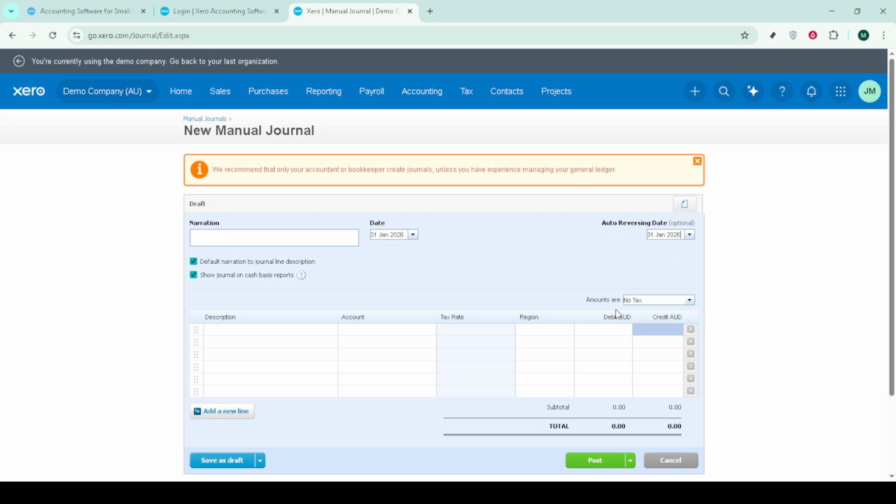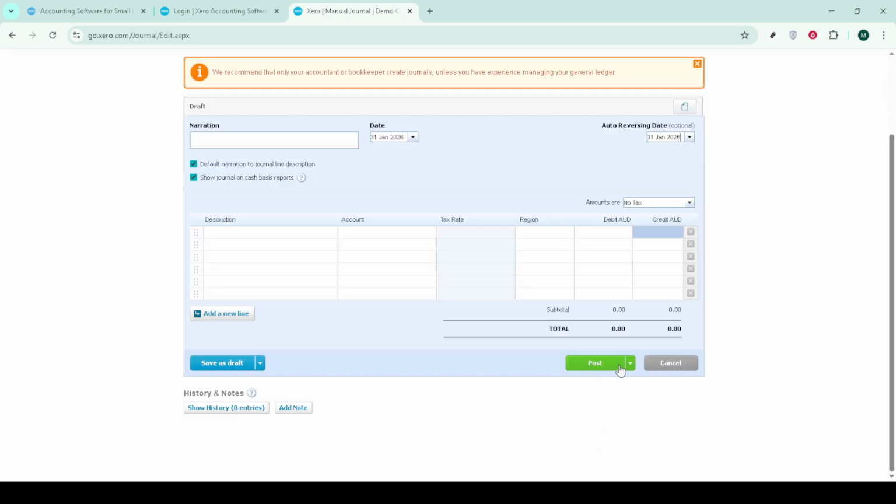When the actual invoice arrives, process it as a normal bill in Xero using the correct supplier, date, amount, and expense account. Because the accrual will auto-reverse at the start of the new period, the bill will be the only expense left in that month, preventing any double counting.